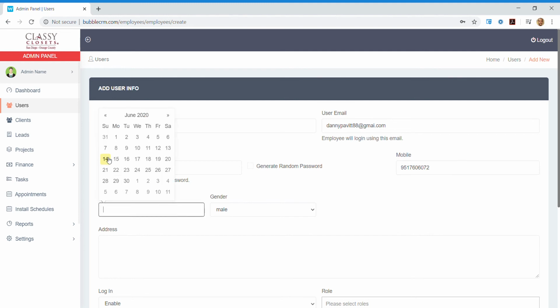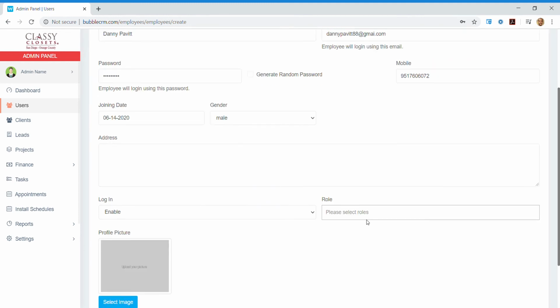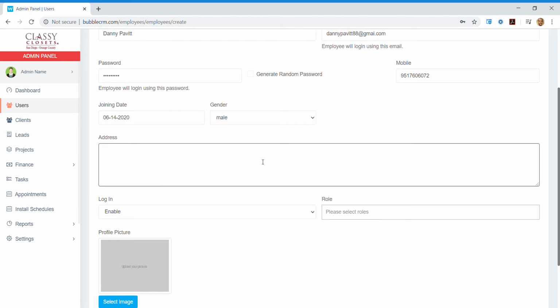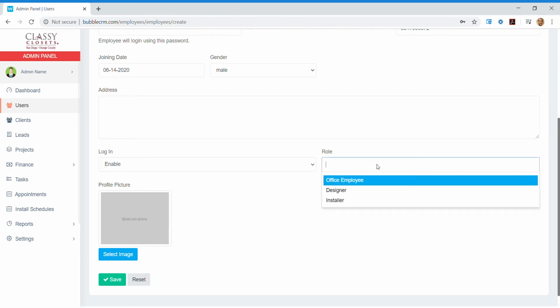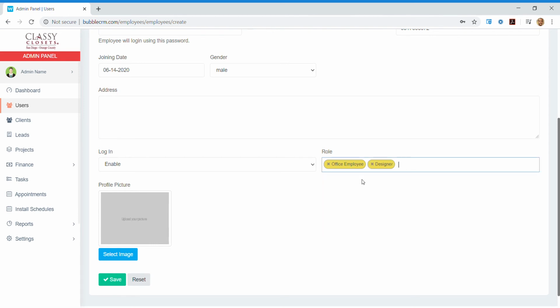Joining date, I will put the date today. Gender, male. My address, I'm going to leave that blank for now. It's not required as a data entry field, but if you'd like, you can put the address. Login, I want to enable that, so I'll leave that one of the options. My role, so here I'm going to give myself the office employee role and the designer role.